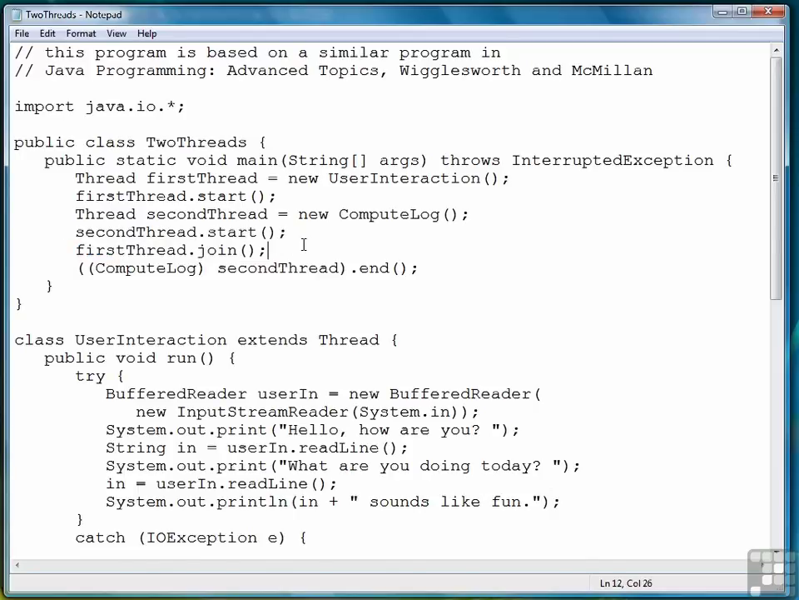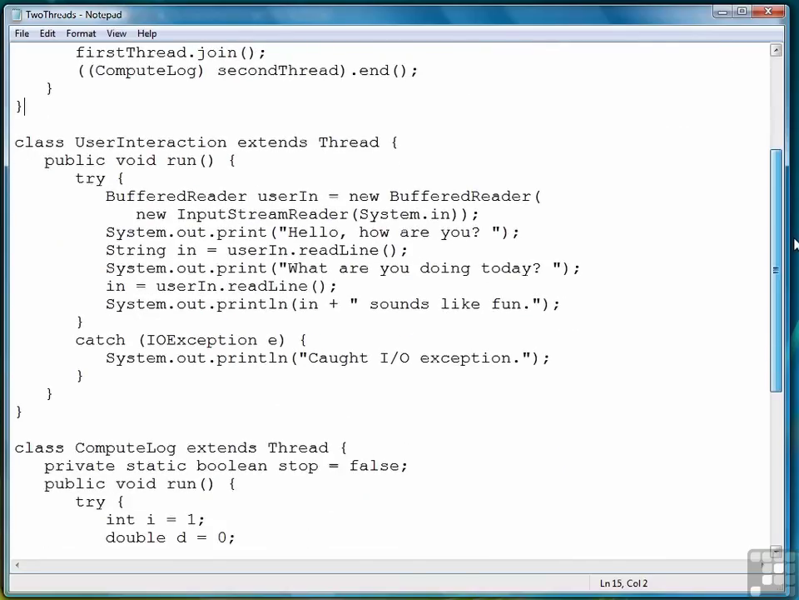After we've started that thread, we call the join method of the first thread. The join method waits for the thread process to terminate. Once that thread process is terminated, we go to the second thread, and we call end on it. We actually have to cast our thread back to ComputeLog because the end method is part of the ComputeLog class, not part of the Thread class. So now let's take a look at our two classes. They're fairly simple to understand.